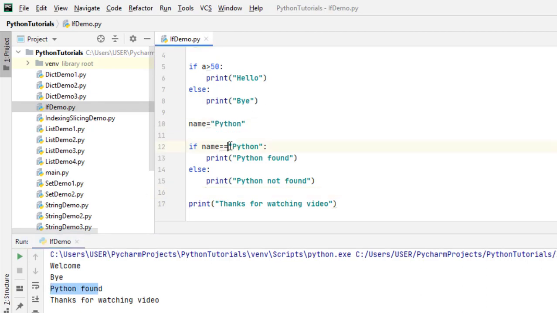And this is how we are going to do comparison with strings. If Python equals Python, it will say Python found again. If not, it will say Python not found.